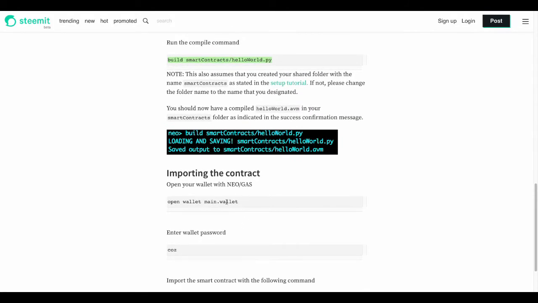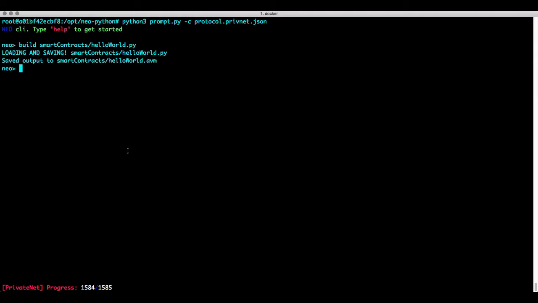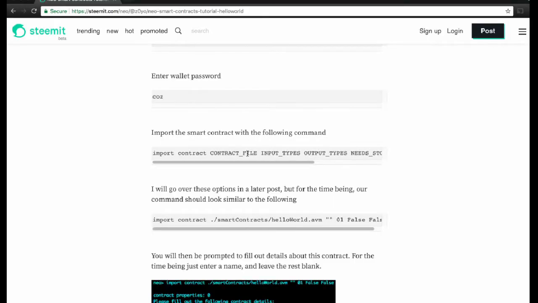We're going to again open up our wallet with open wallet main wallet, typing in our password of COZ. Now we're going to run our import contract statement. This statement has a few arguments, the first of which is a path to the contract file. The second is its input types. The third is its output types.